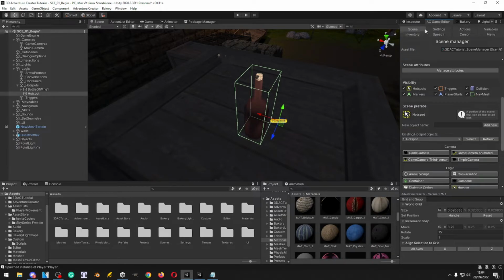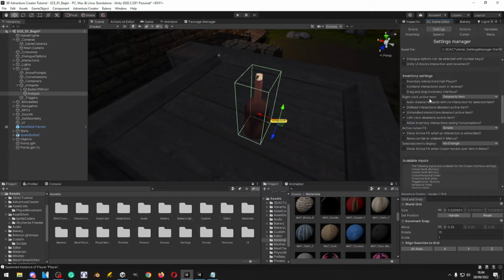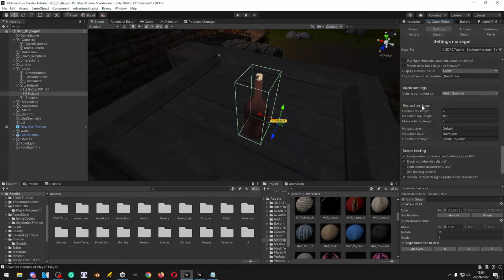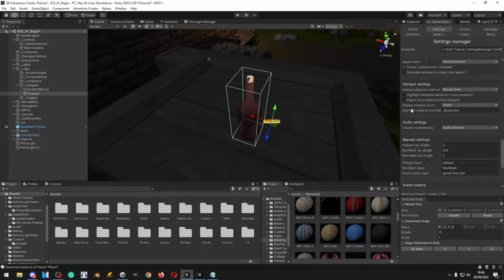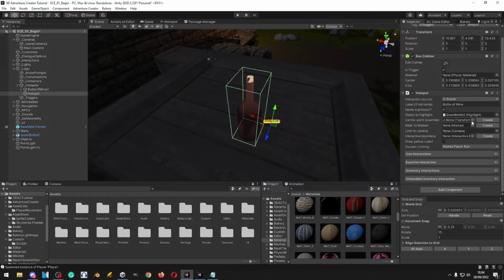And for the highlight to work in URP, you actually have to go to settings and add underscore base color on the highlight material override. By default, I think it's underscore color, so it doesn't say anything here. But for URP in 3D, you want to change this, so it works for us.